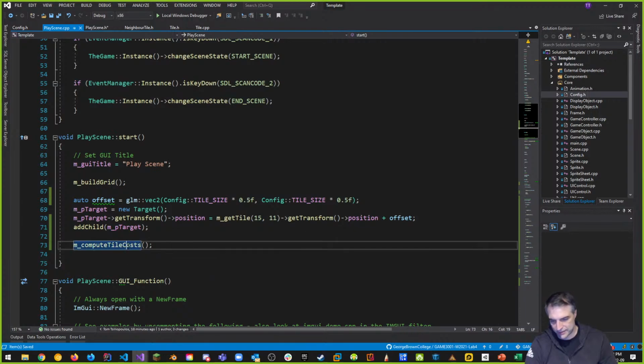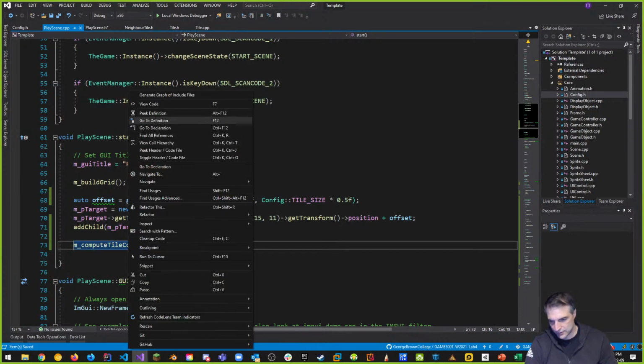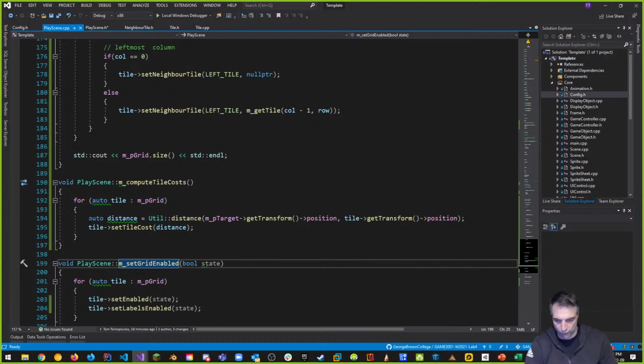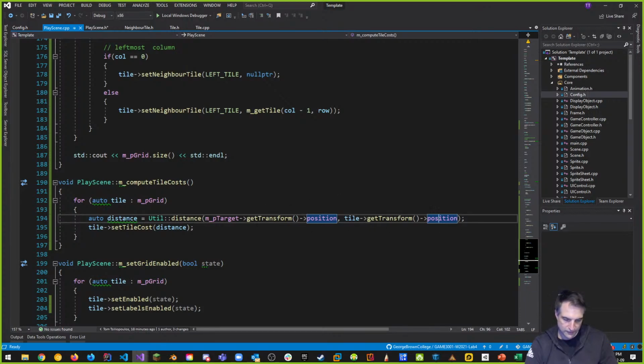When I compute my tile costs, I'm going to get the distance for each tile. That's what this little thing is. It's a ranged for loop. For each tile in my for loop, I'm going to get the distance. I'm going to use the util distance method to get the distance from the target position to the tile's position in world space, which is actually wrong, right? Because guess what I need again?